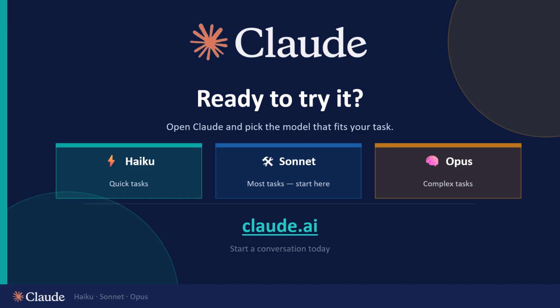And that is really all there is to it. 3 models, 3 jobs. Haiku for quick tasks. Sonnet for most things. Opus for the complex, high-stakes work that needs deep thinking. You do not need to be a tech expert to get this right. You just need to match the task to the tool. So next time you open Claude, take 5 seconds to think. Is this simple, medium, or genuinely hard?